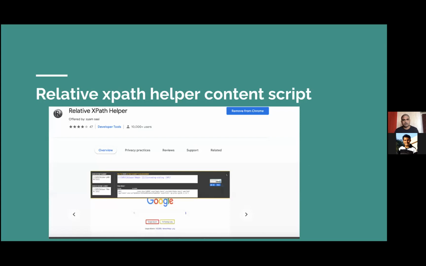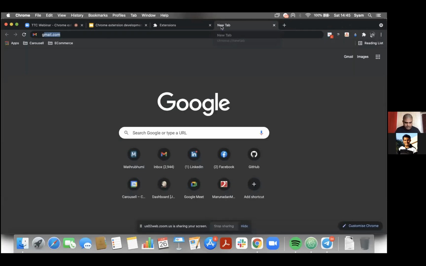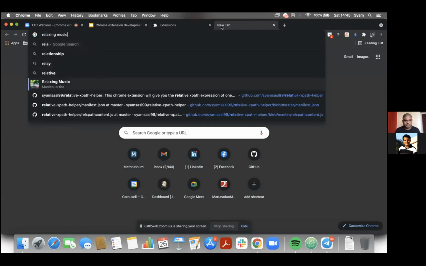Yeah, so we will quickly go through the Relative XPath Helper, which I created a long time back, and how it uses the content script. Okay, let's see. I already added it in the GitHub Relative.